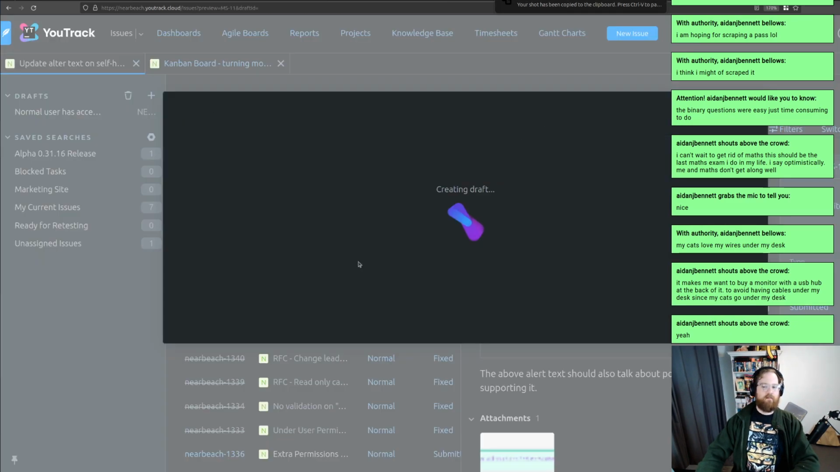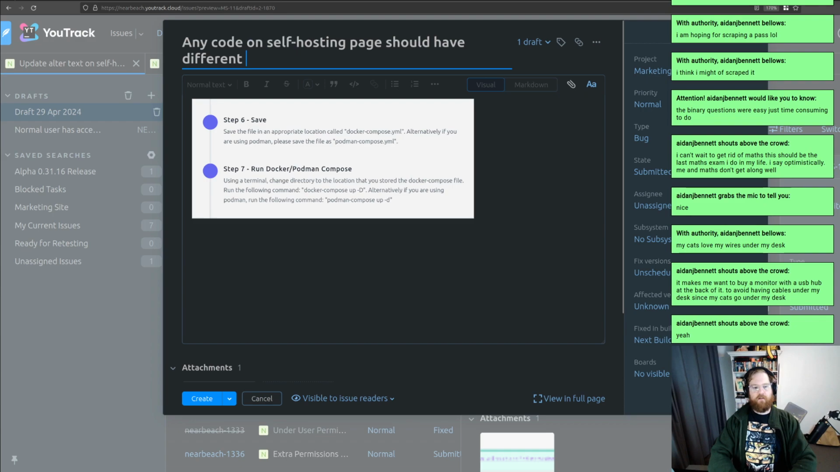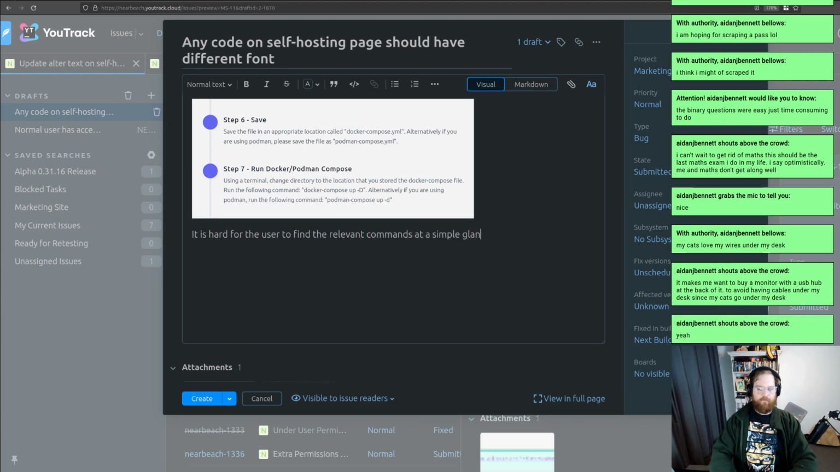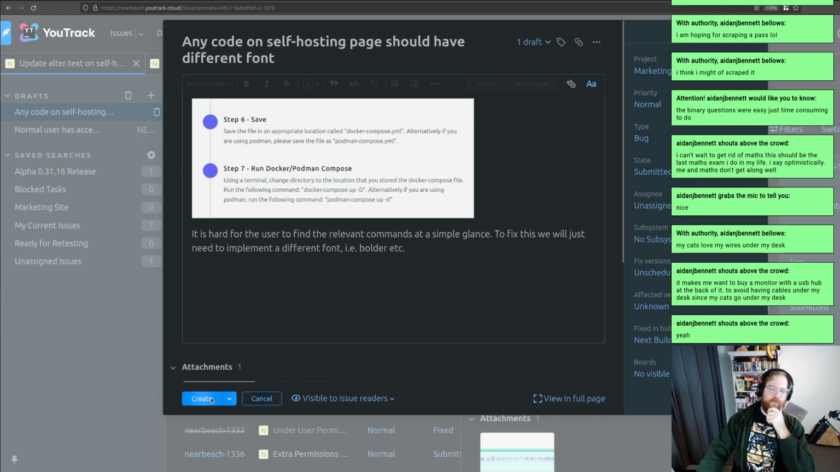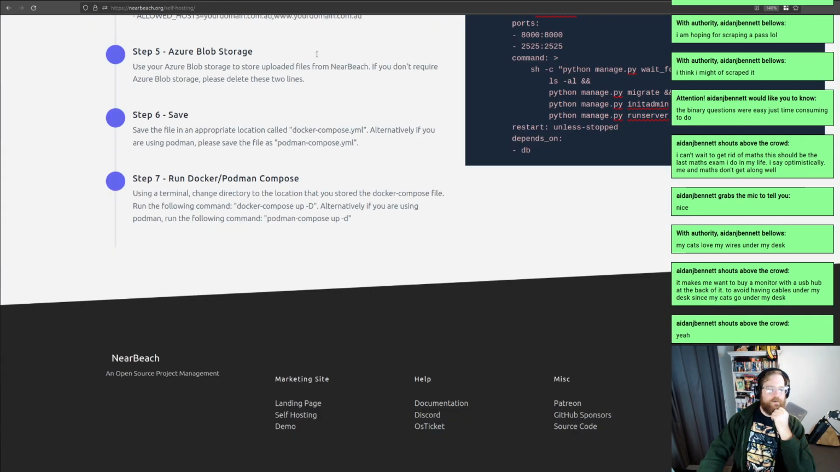I'm going to put in another bug. What I'm going to state is any code on self-hosting page should have different font. All right, cool. It is hard for the user to find the relevant commands at a simple glance. To fix this, we will just need to implement a different font, i.e. bold, etc. Just as an example, marketing site, normal, yep, cool. And we get rid of that one. All right, so I'm happy with that. So we've just done that.